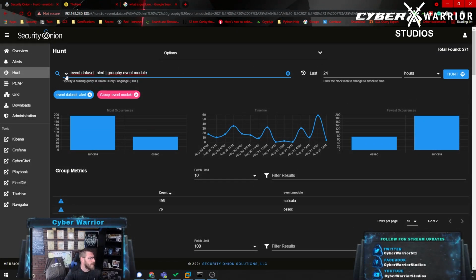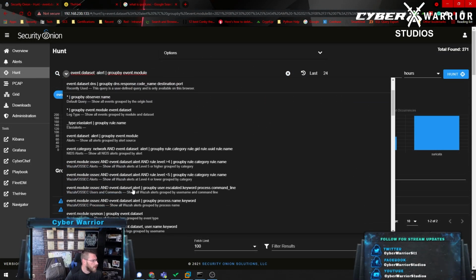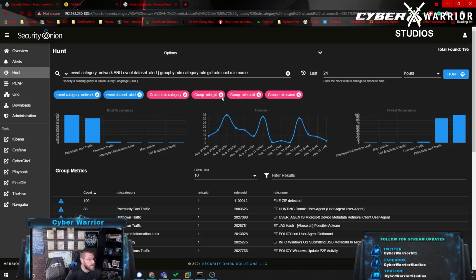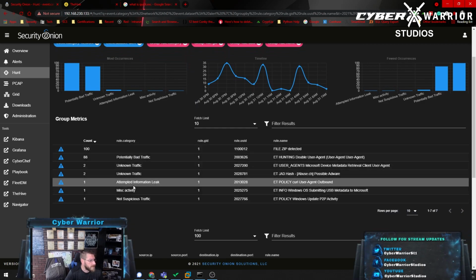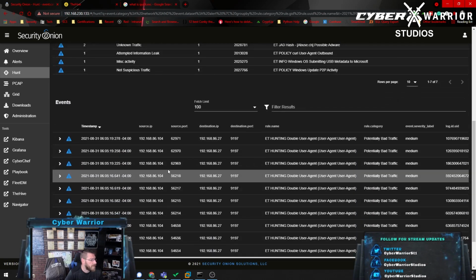So this is grouping by event module. We can go into our NIDS alerts, network and event data, alert, group by, rule.group ID, rule.UUID, rule.name, and here we go. Miscellaneous attack activity. This one could be interesting. Attempted information leak. Curl user agent outbound. So let's see if we can find that one.